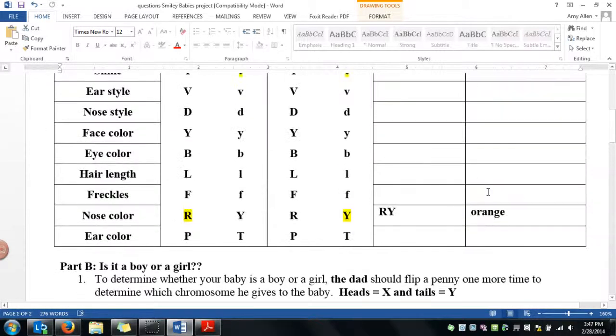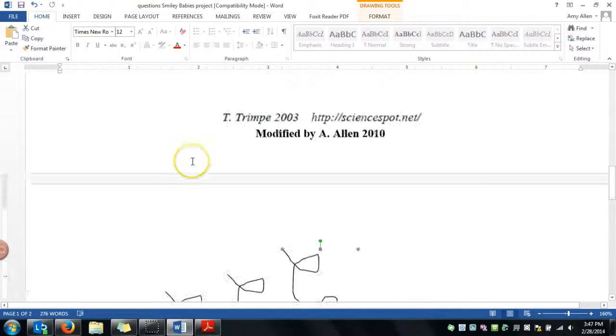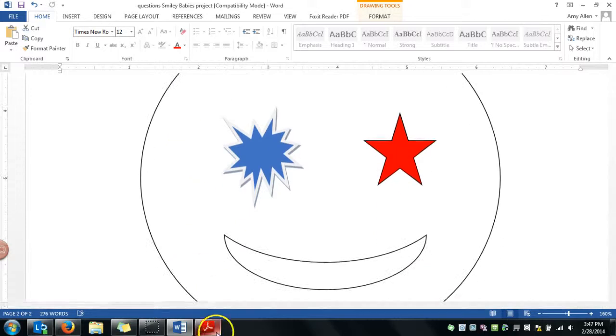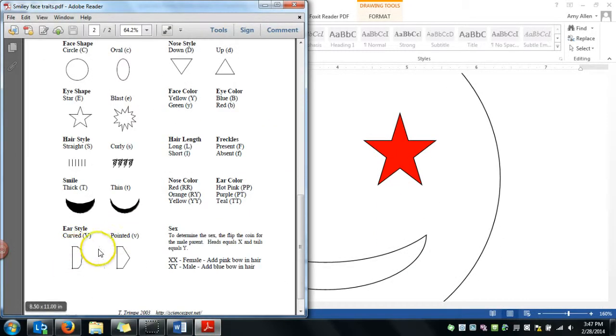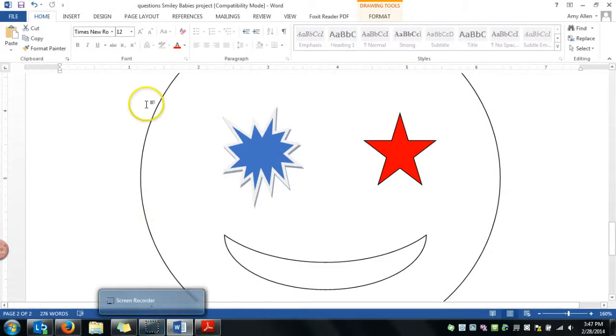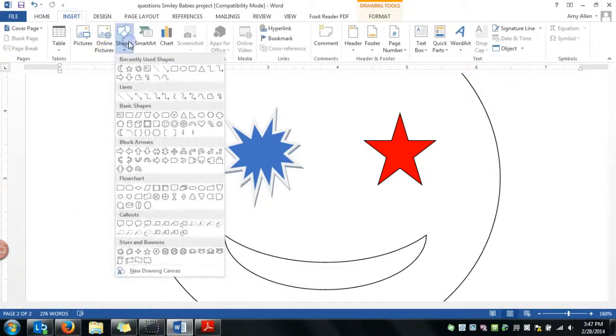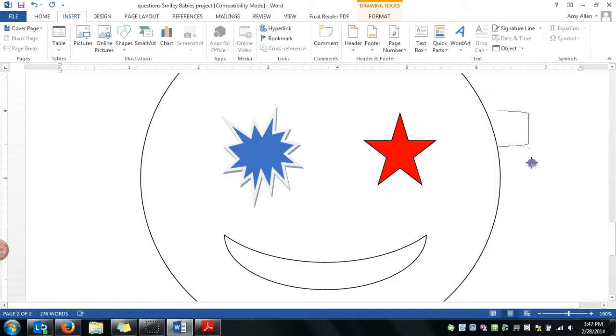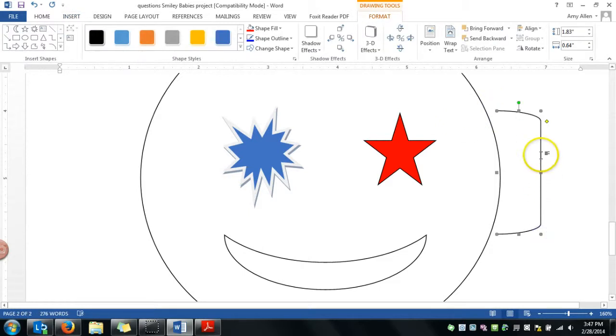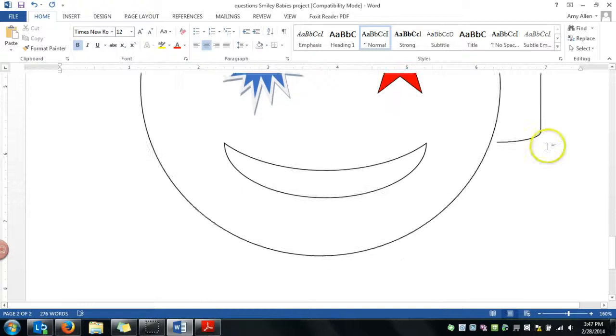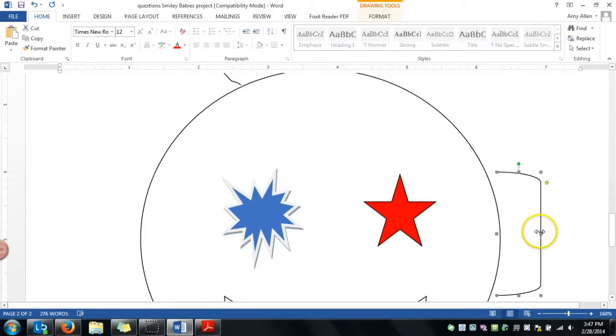And ear style. Ear style is a little tricky, so let me show you how to find ear style. The ear style is supposed to look like either curved or pointed. So if we had a curved ear style, you could use these brackets. This would be curved, and you could pull this out a little bit if you wanted to.